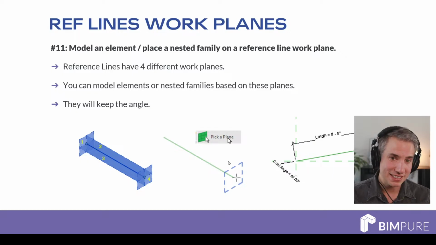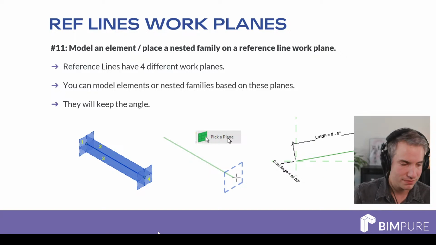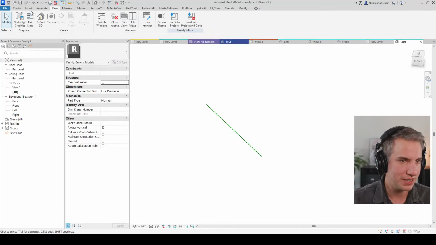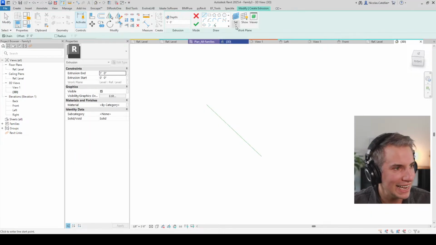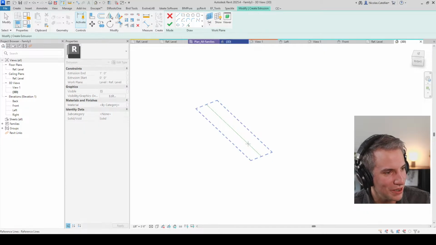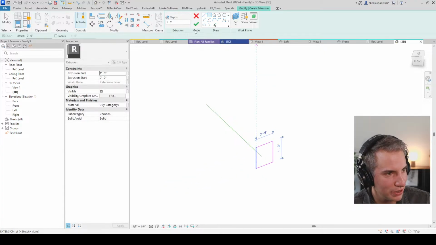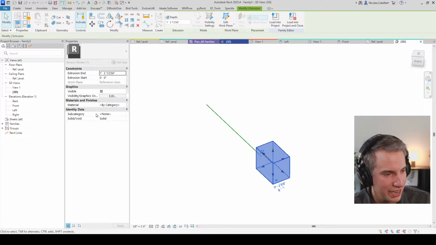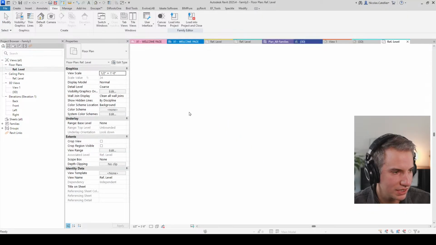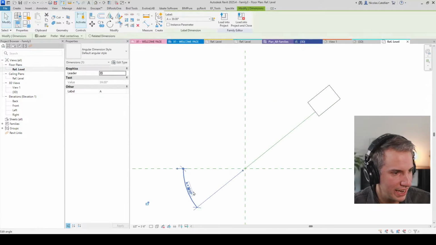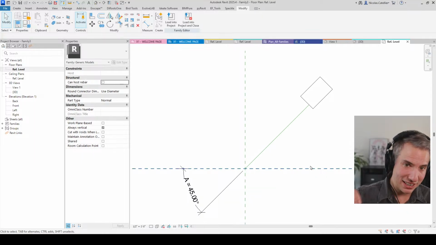And what's interesting about it is you can model geometry directly to these specific planes, or you can even nest families on them. So let's say that I go create an extrusion. I go to create extrusion, and I can pick a plane. And you can see I can pick this one, this one, this one. Let's say that I pick this. And now I can model this extrusion here. And what's interesting about it, there you go. If I change the angle, it's going to follow, right? And I could have placed it at the other end, along the length, elsewhere.